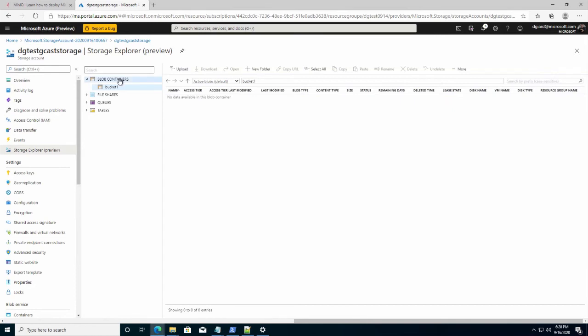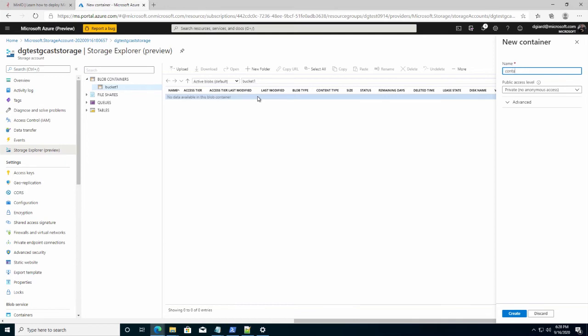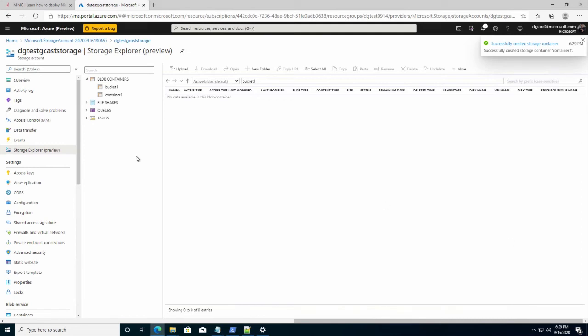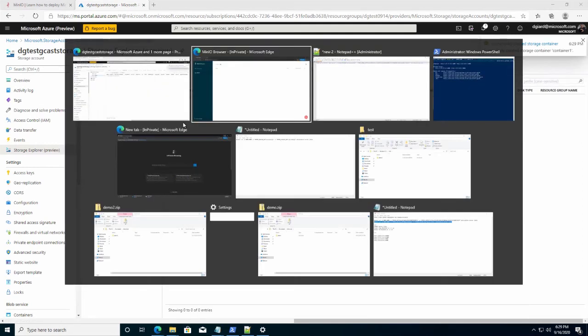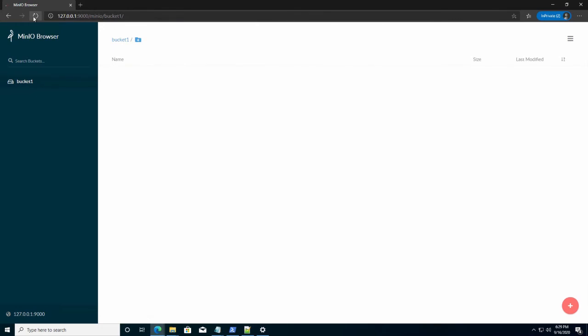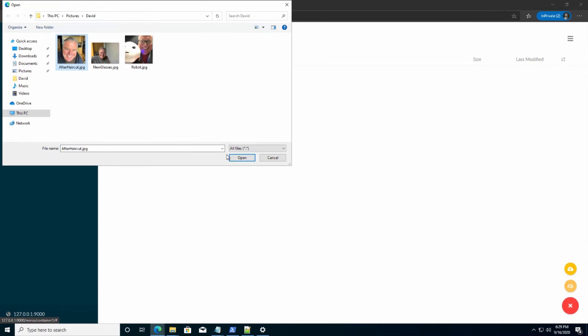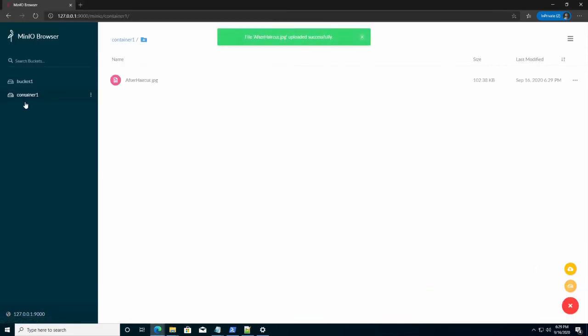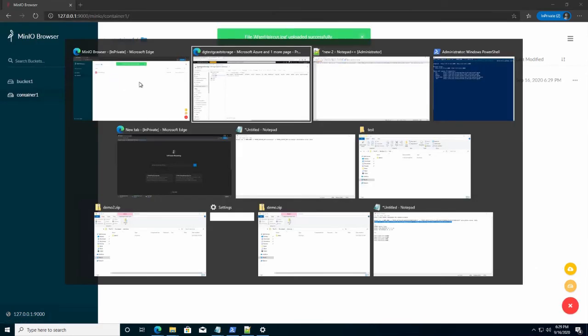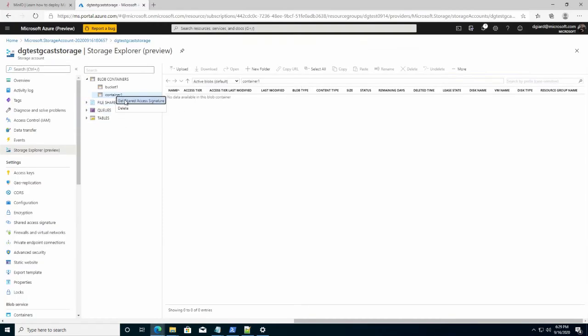And in fact, I can come in here and create a Blob container. I'll call it container 1, like that. And of course there's nothing in it, but if I come over here and refresh this, I'll see there's container 1. And I can use this. I can upload files from here into the container, even though it was created elsewhere. So I'll upload this after haircut JPEG right here. Now it's in container 1 here, and it's also in container 1 here.